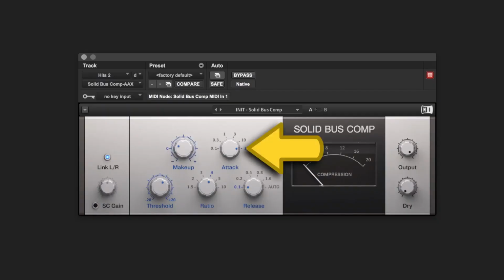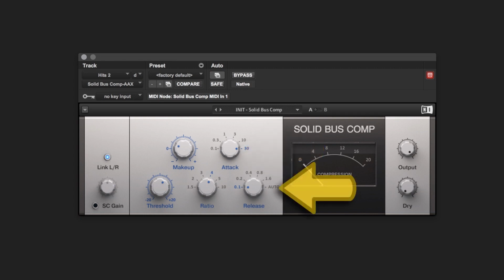You'll find an attack parameter that controls how fast the compressor clamps down on those loud sounds, as well as a release parameter that controls how fast it lets go. Occasionally you'll find a depth parameter that controls the maximum amount of reduction the compressor can actually apply. So generally I try not to reduce a signal by any more than about 6 dB, because that's about where things start sounding unnatural. A depth parameter will allow you to set that maximum and say, don't reduce anything beyond that point, and maintain that natural dynamic.